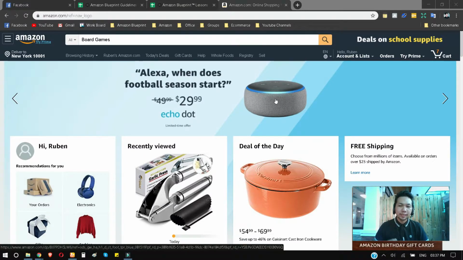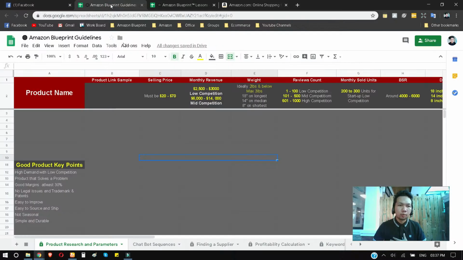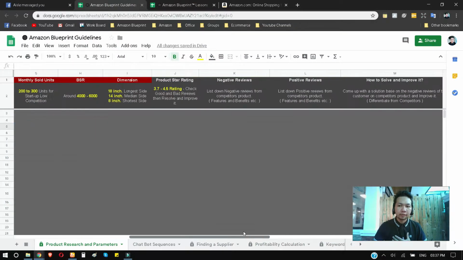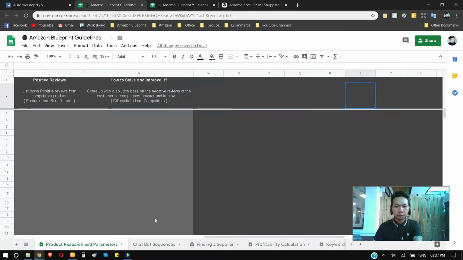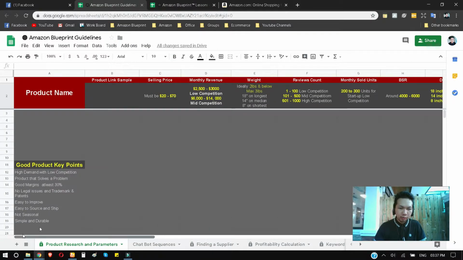Sa part na to. And since we all know already what are those parameters na pwede nating pagbasihan sa lesson na ito, ang gagawin na lang natin is i-follow yung most of the parameters that we have from here, our key points for good products, and this set of numbers from here. Alright? Pero iisa-isahin natin yan, yung mga methods na ituturo ko sa inyo ngayon.